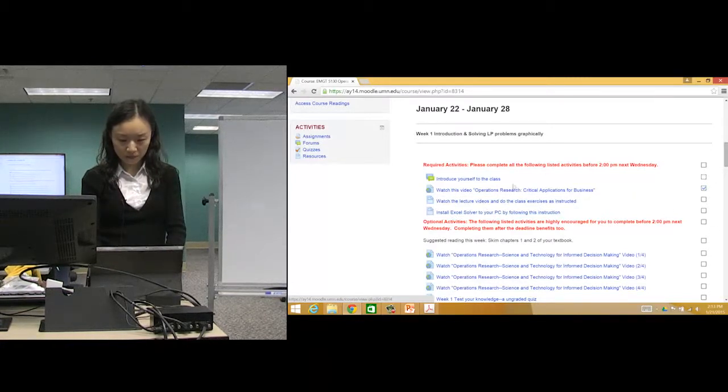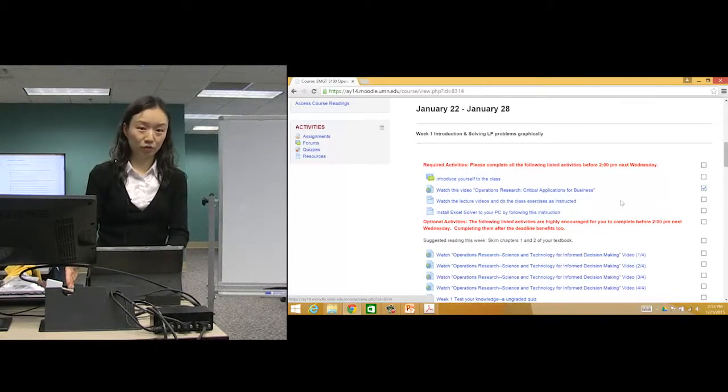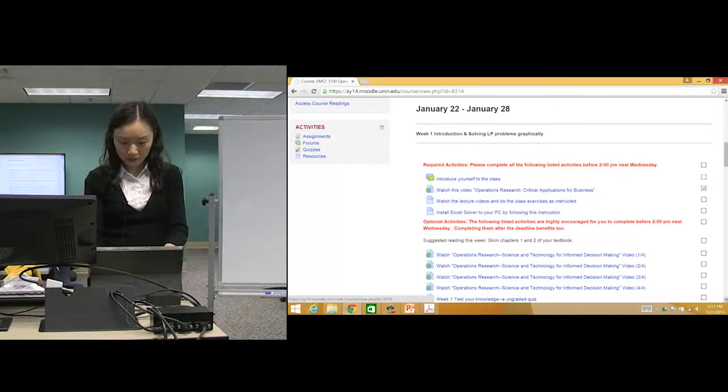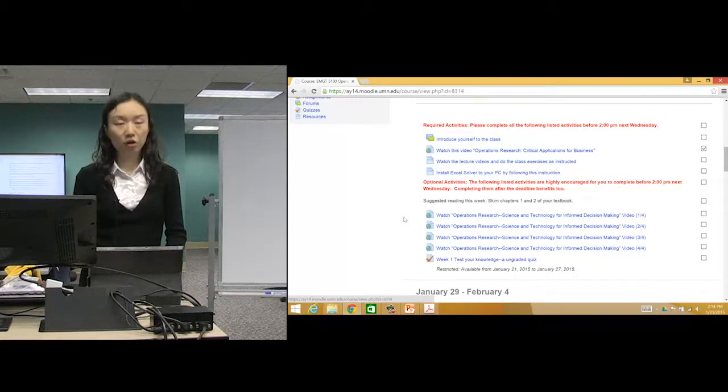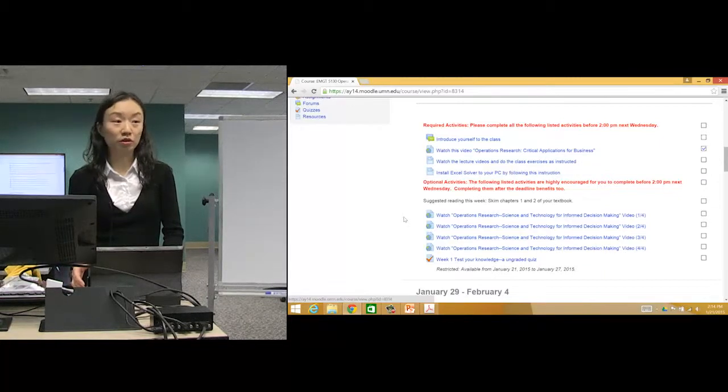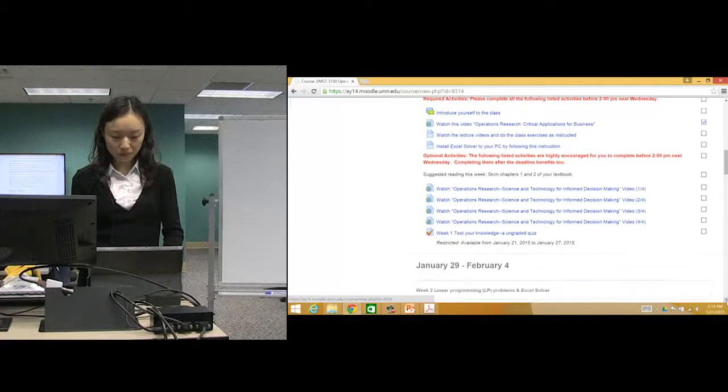These are the required activities that you have to complete before next week's class, which is by 2 p.m. next Wednesday. Then if I scroll down, you can see that there are some optional activities. For example, this week there are more videos I encourage you to watch that give you more idea what operations research is about. And for every week, I'll put a small quiz here, which is not graded, so you can try it multiple times.